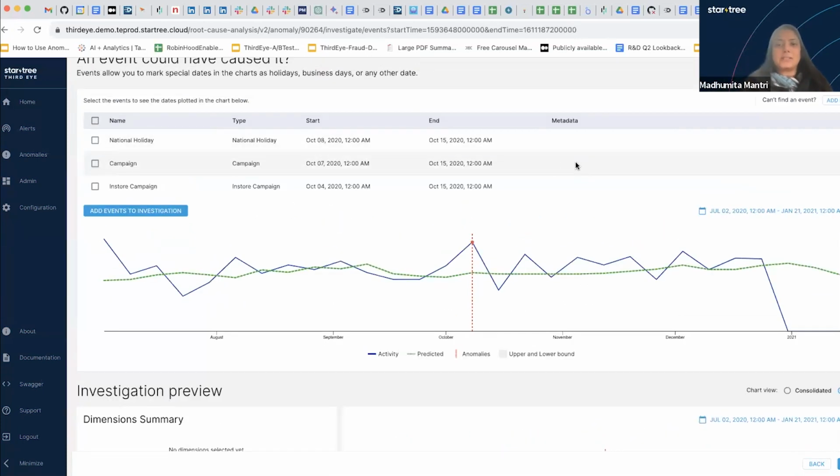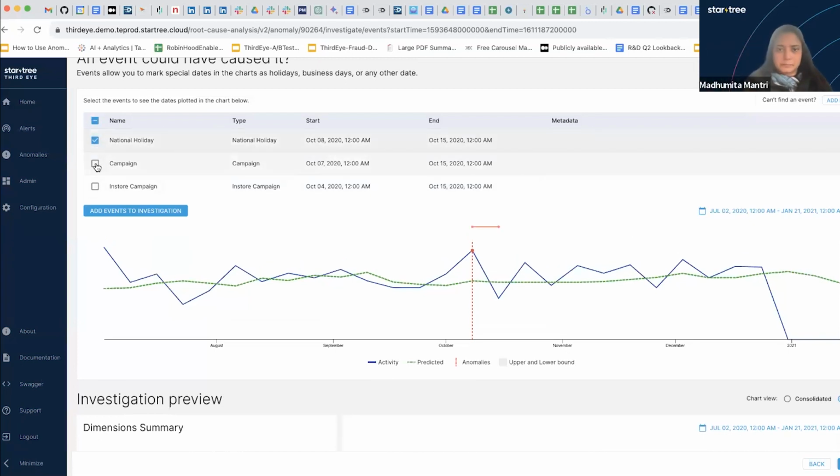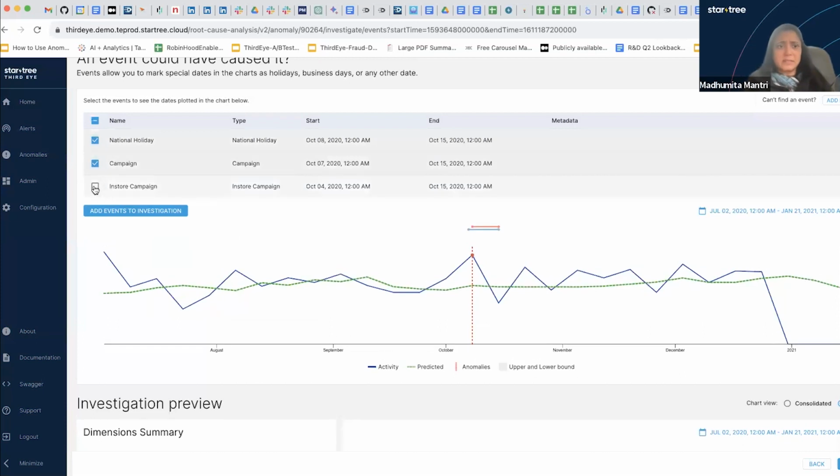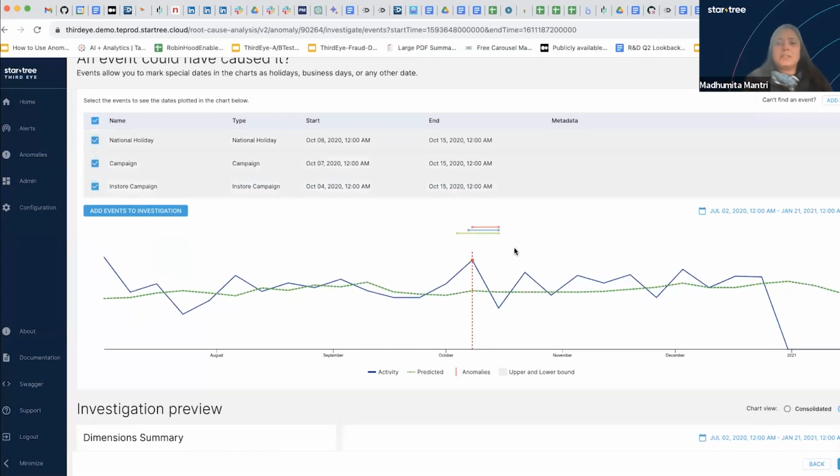It's an event framework that's available. You can bring in your custom events. We also bring in, in an automated way if you have chosen that option, all the holidays across different nations. So you can quickly analyze whether the spike is because of a holiday, or a campaign you're running. If multiple campaigns are running, which one might be contributing to the spike? In this example, you can see the in-store campaign has probably the most impact on the spike, because around the time it started and ended, the spike was observed.